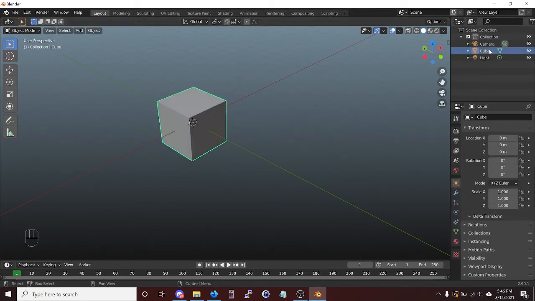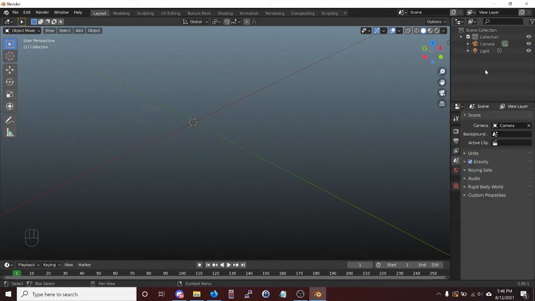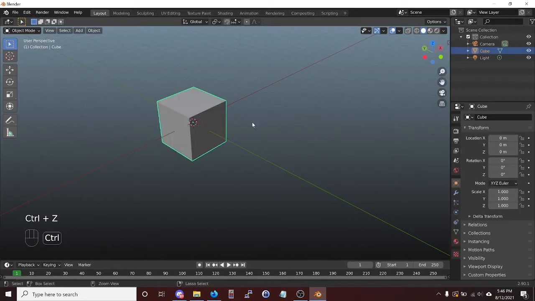You can also come up here in this little menu and right click, and there's a delete option here as well. Again, I prefer to use the keyboard shortcuts because they're faster, but if you really like using this better, hey, power to you. The second way to delete things is by using the X key.